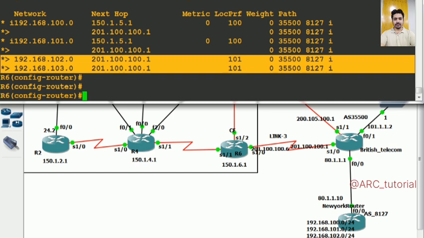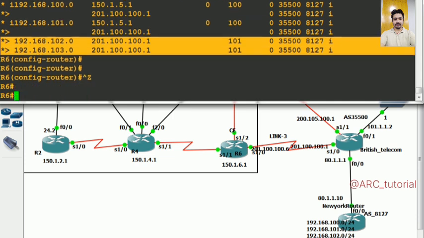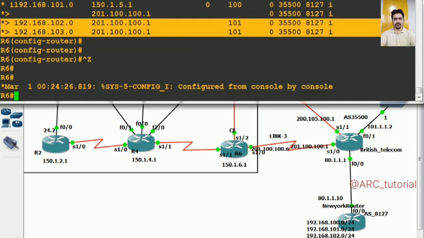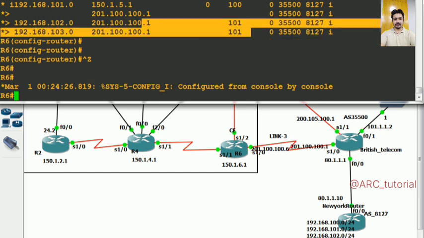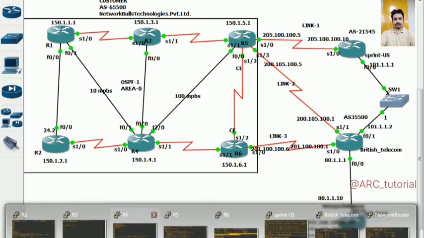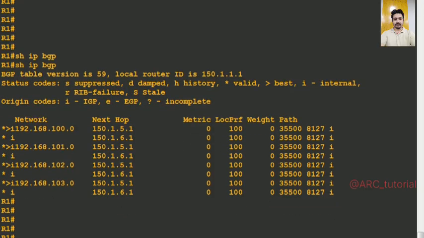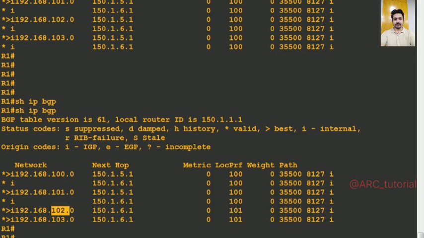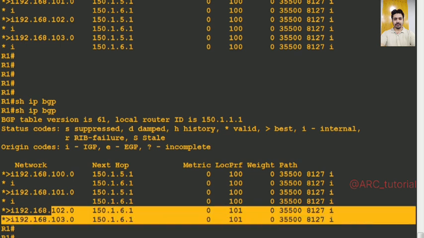Fine. So now we have configured it for the eBGP neighbor for its incoming updates, so that it has local preference 101. So it will advertise these prefixes in the direction of R1 with local preference 101. So R1's best path for the last two prefixes is now via R6.